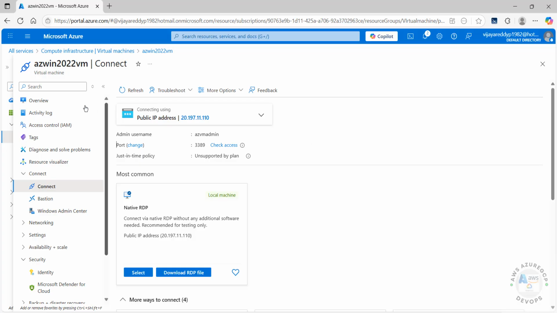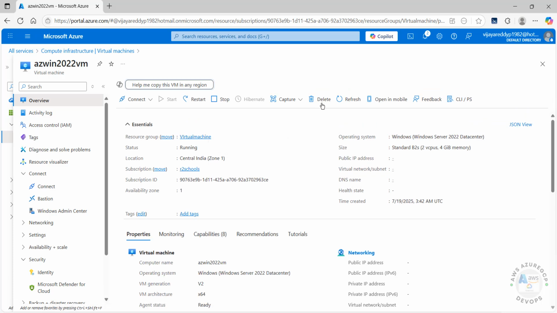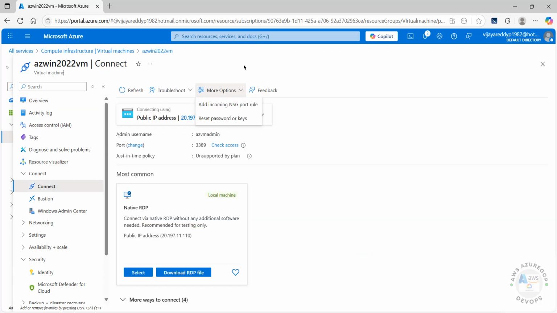See, now go to Overview. If you are not using it, delete it, because charges are based on usage. If you are not using it temporarily, click on Stop. Okay, so in this video we have seen how to create or set up an Azure Virtual Machine for Windows Server 2022.